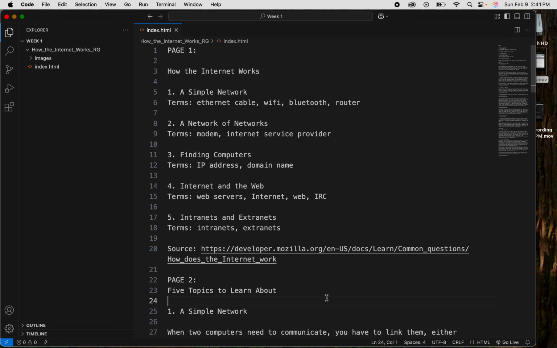Okay, in the second video for how the internet works, we're going to split up this information into two pages. You can see page 1 here and page 2 here. So the first thing I'll do is click on my folder and then click the New File button. By clicking the folder before you click New File, it will put that file inside the folder.